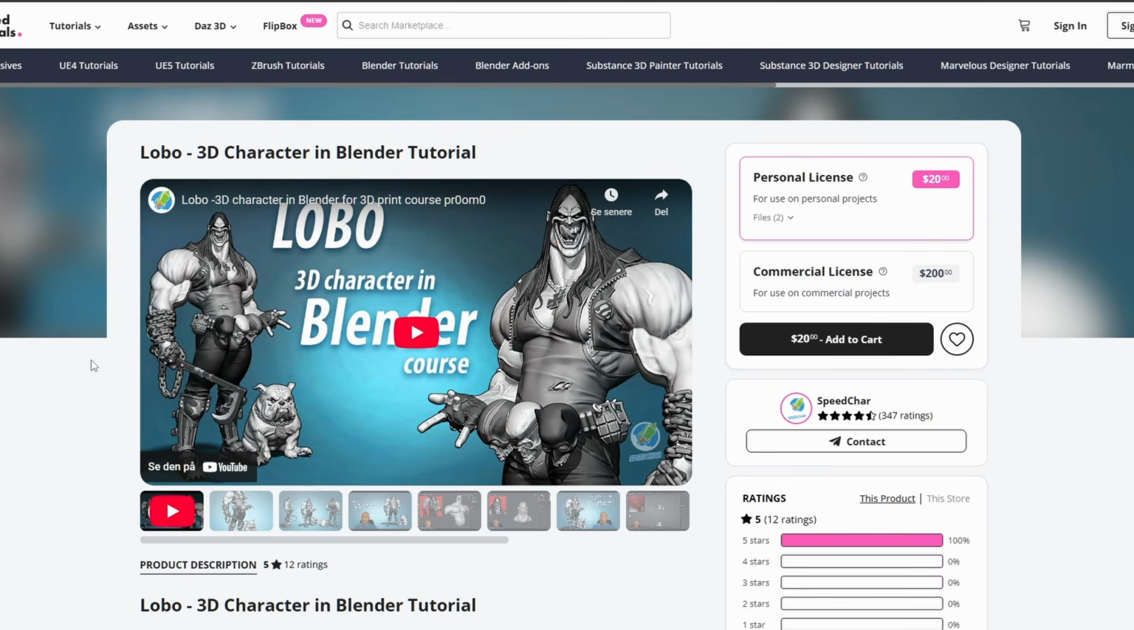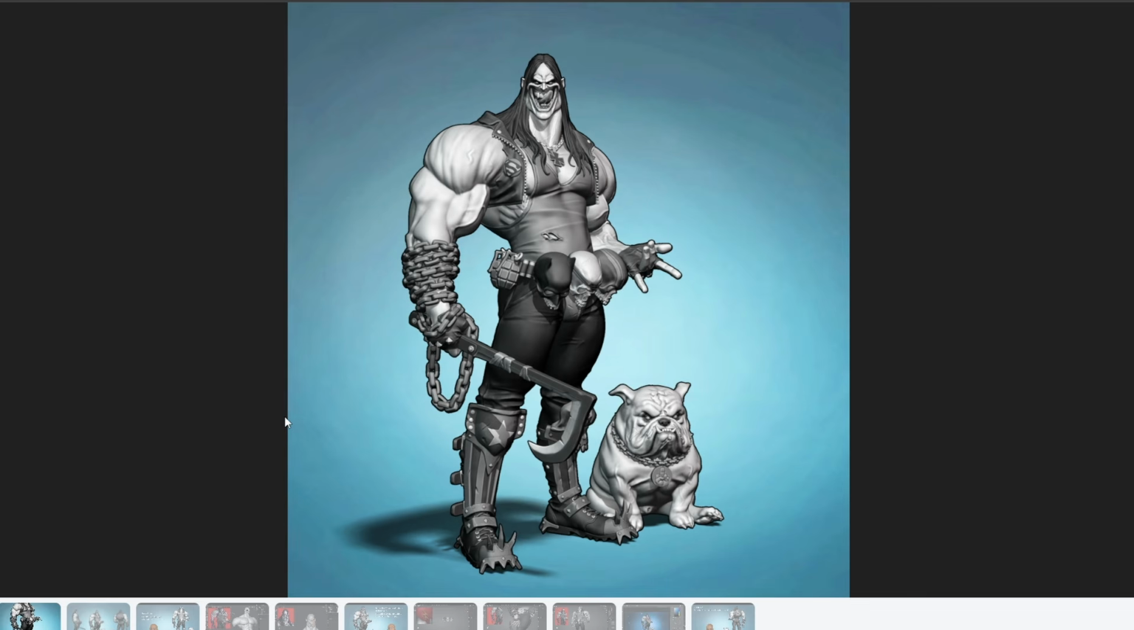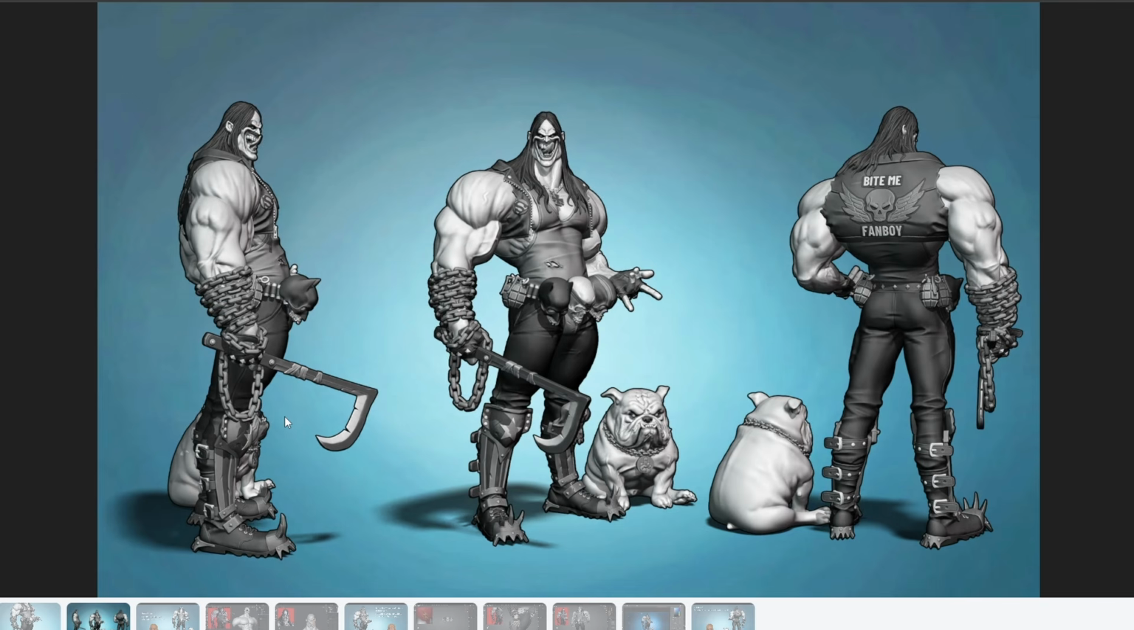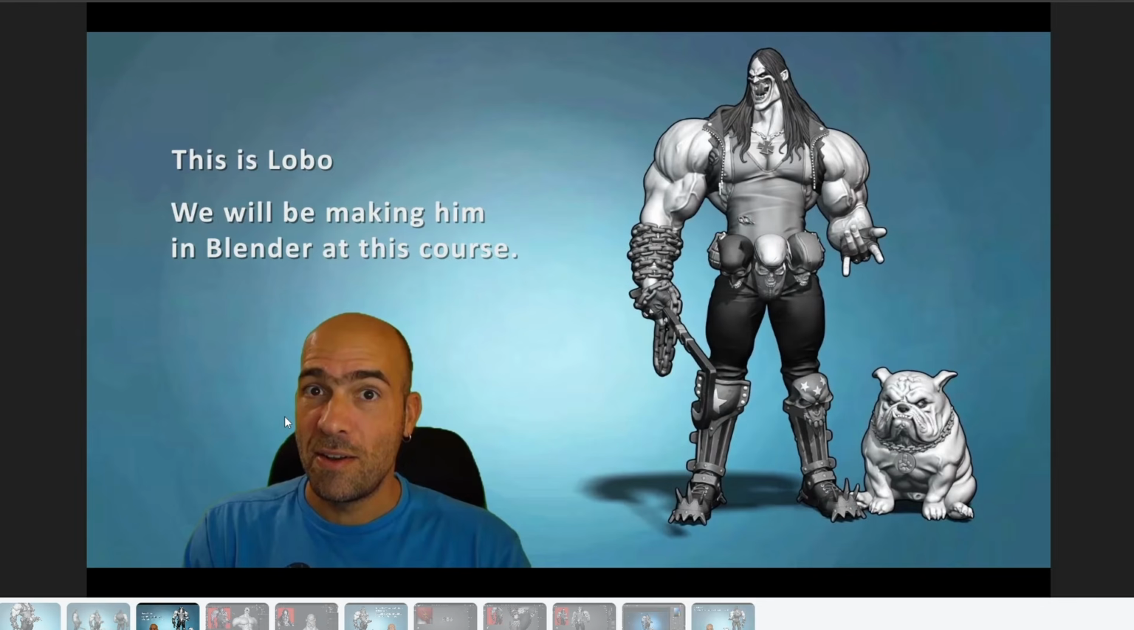Next up, Lobo, 3D character in Blender tutorial. In this project, you will create a highly detailed character with a very strong personality. The Lobo course helps you refine your ability to translate concept art into fully fleshed out 3D models.